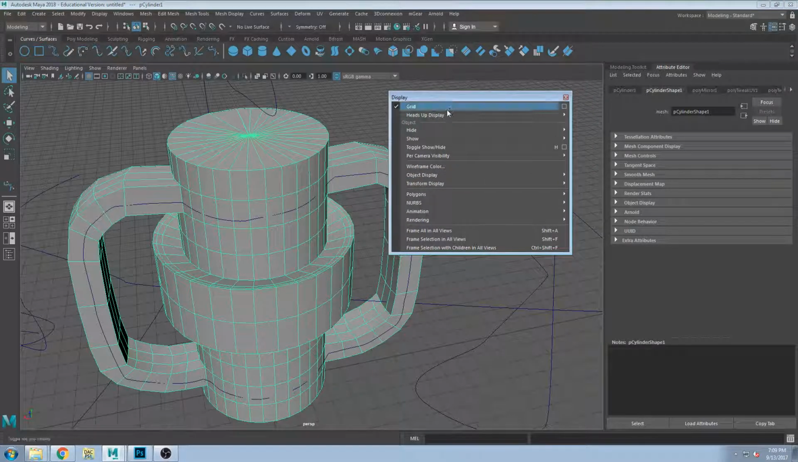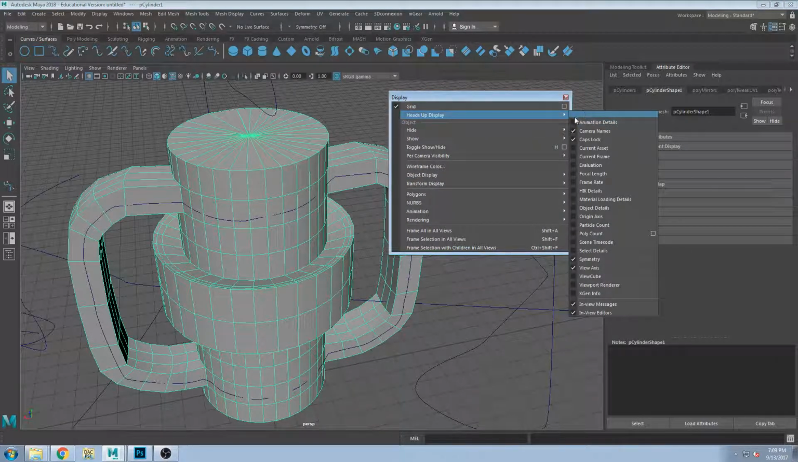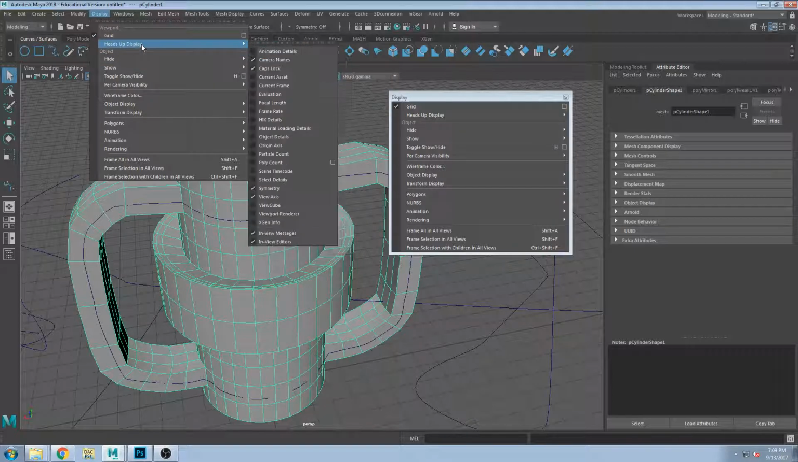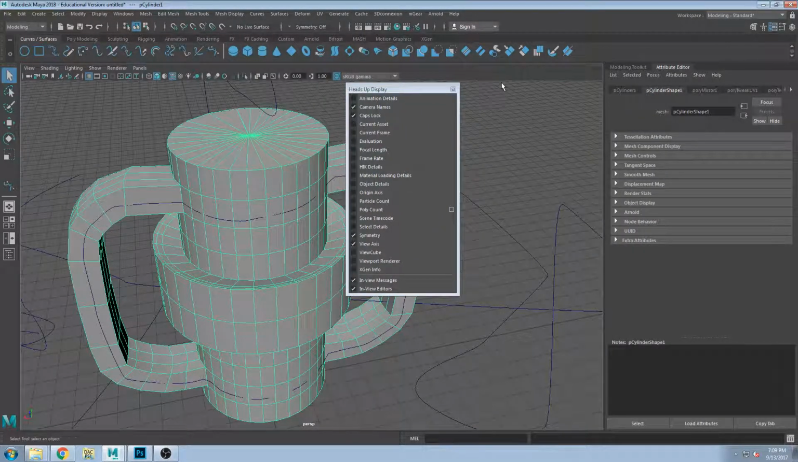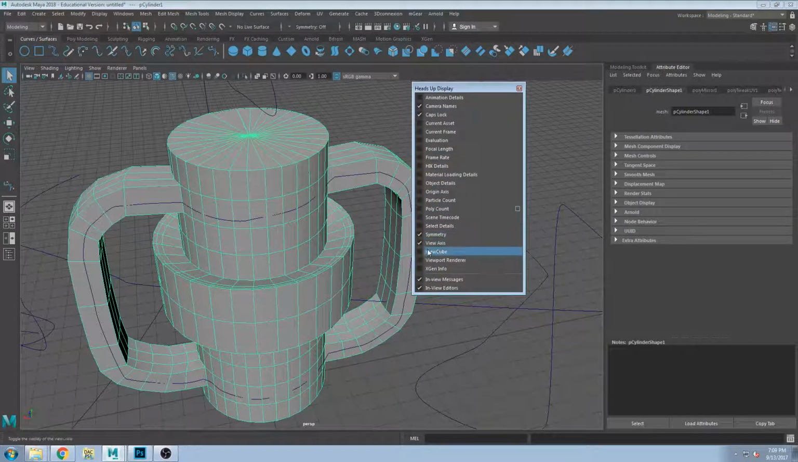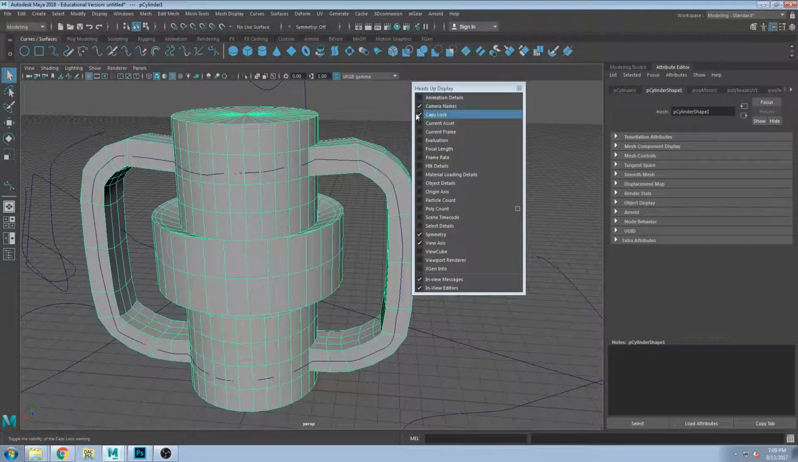Heads-up display. So if you go into Display, Heads-Up Display, there's a bunch of stuff that you can show or hide, right? By default, it has just certain things, like it has your camera name in the bottom. That's this little guy right here. It shows you if your caps lock is on or not, because sometimes that'll affect things.